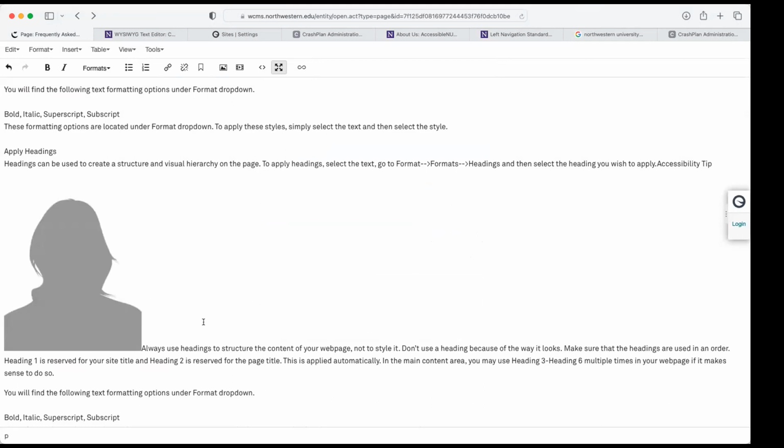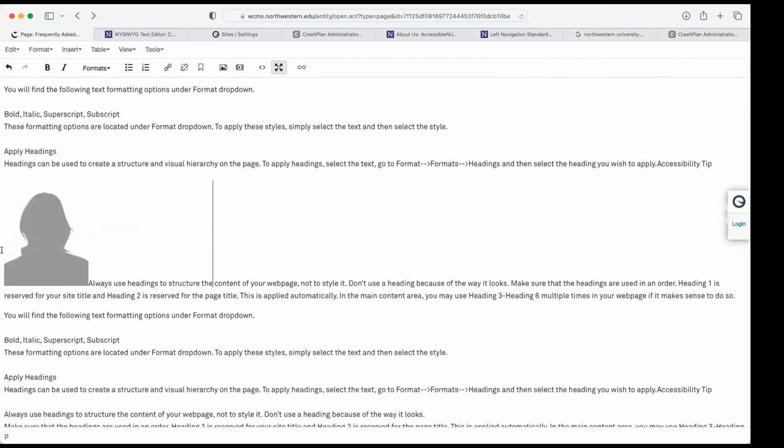Okay. So I have the image here. It's still big. Maybe I should make it small. All right. So I have the image here. It looks okay, but with this size image, I think some text wrapping will look better.